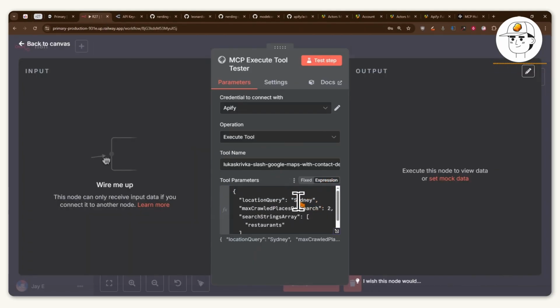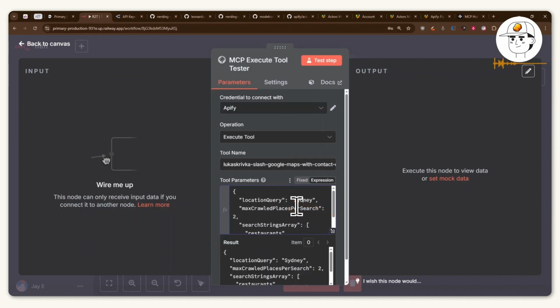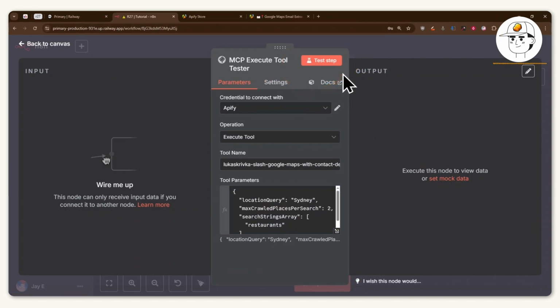And now if you look at this, it's basically the ingredients that you will be executing this tool with, which is the query for the location. In this case, we'll try out Sydney. Max scrolled places per search is going to be the quantity of listings that we will get, and restaurants is our search string.